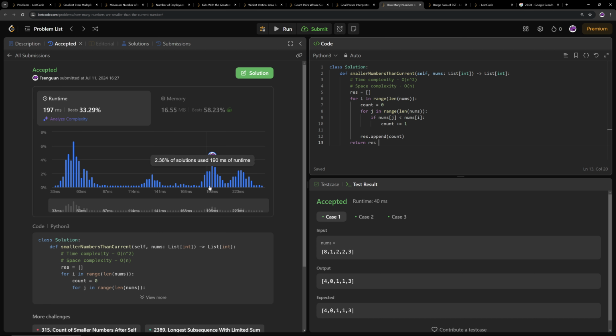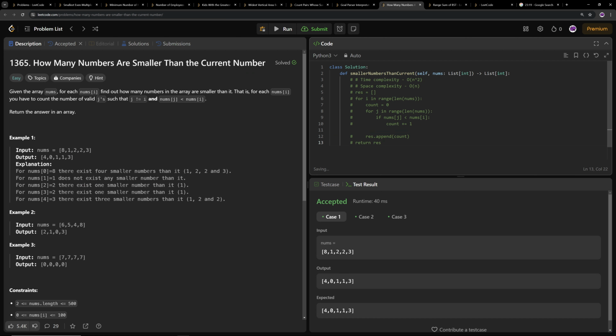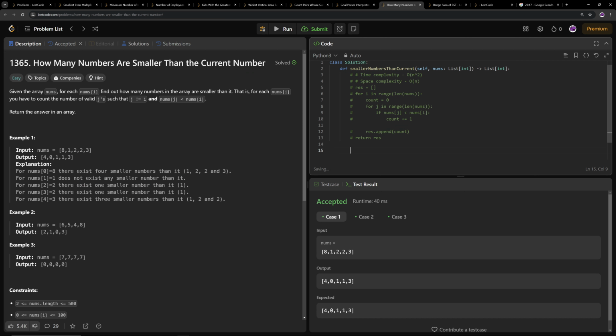Okay, yeah, it does work, but as you can see, there's a bump in here, right? So I'm sure there is an optimal solution. Okay, what's the optimal solution? What I'm thinking is you can definitely sort it and then count it, right? I think that's the best approach.